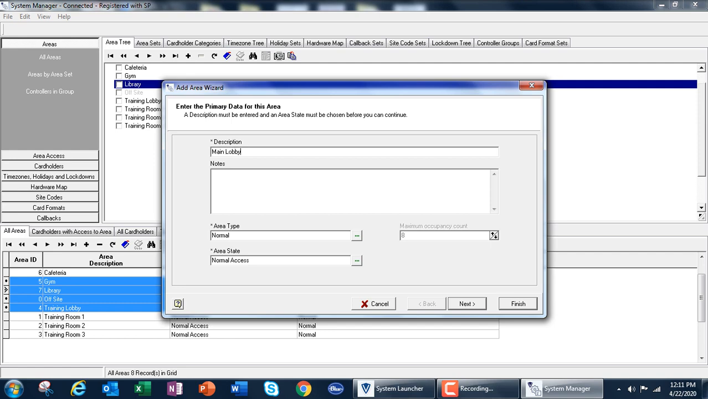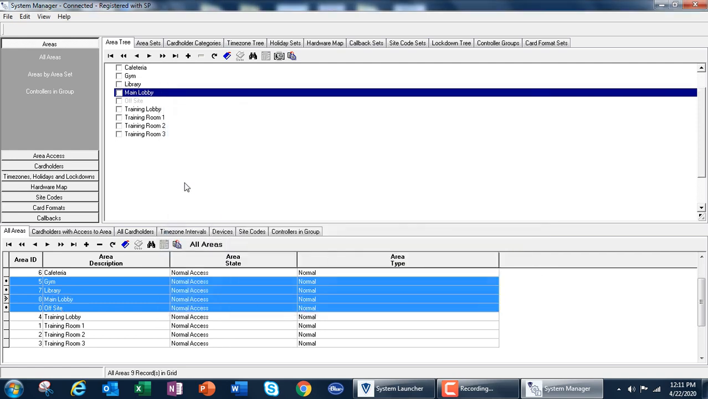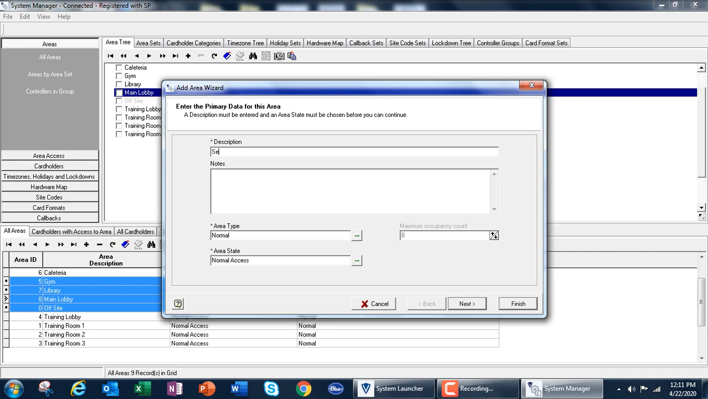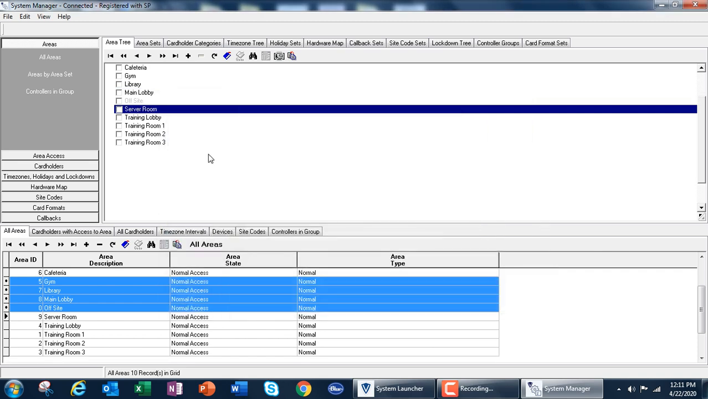I'm just trying to create some additional areas here. So we have a main lobby. And we've got to have that server room for the IT people. There's our server room. Done. So now I've just created some additional areas here. Now, I want to be able to give people access to these general access areas, the main lobby, library, gym, cafeteria, using an area set.